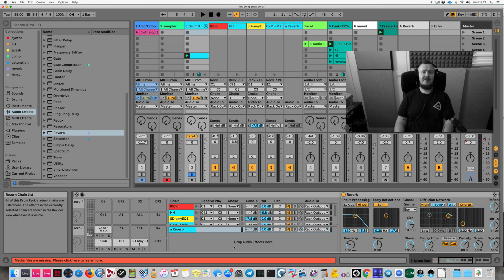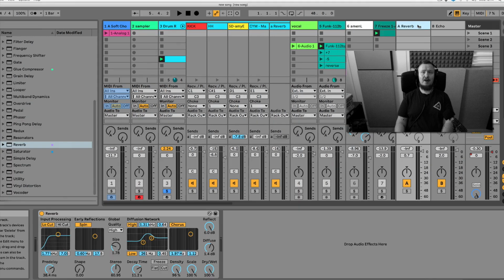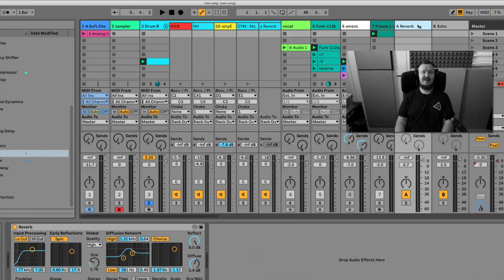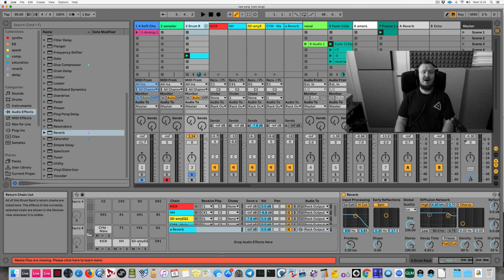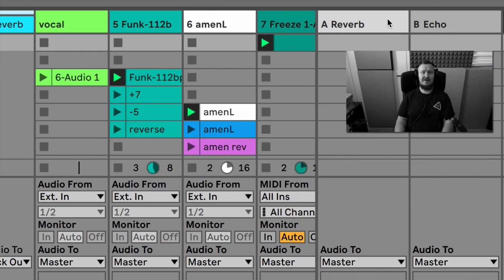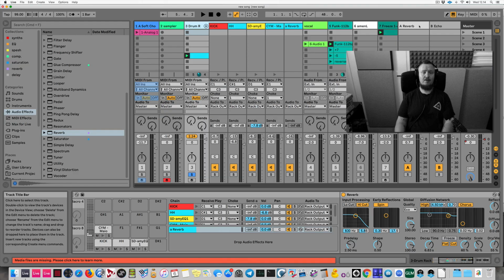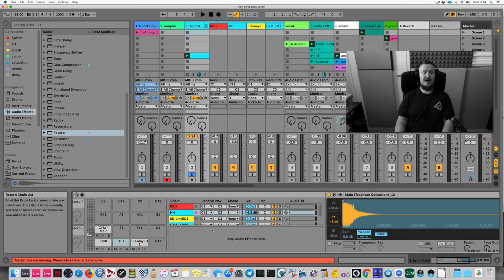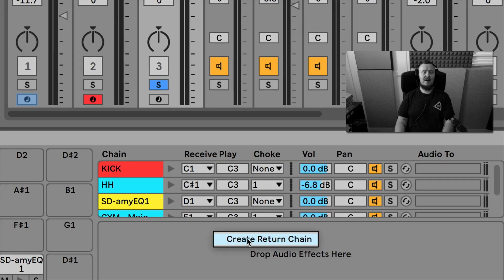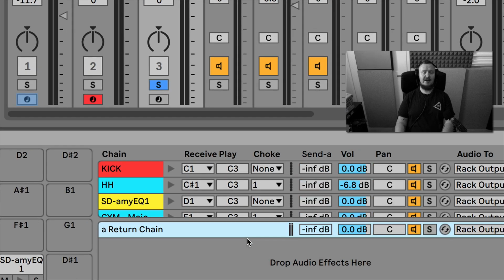This is pretty similar to what we did with these return tracks. It's just that here the effects are inside the drum rack, and you can use any effects here if you want to. Also, if I want to route some of the drum rack pads to the return tracks, that is very doable. Let me just delete reverb and let me right click, create return chain.